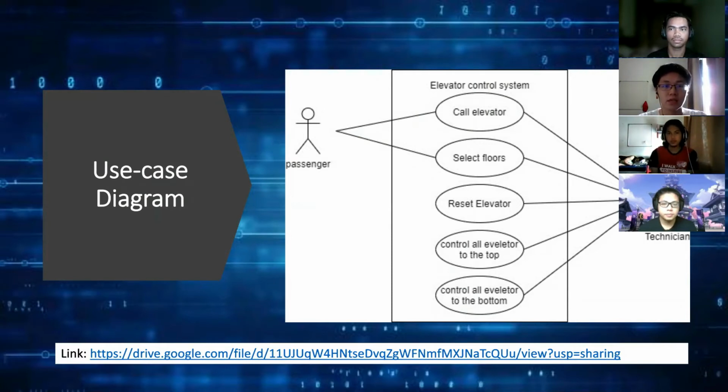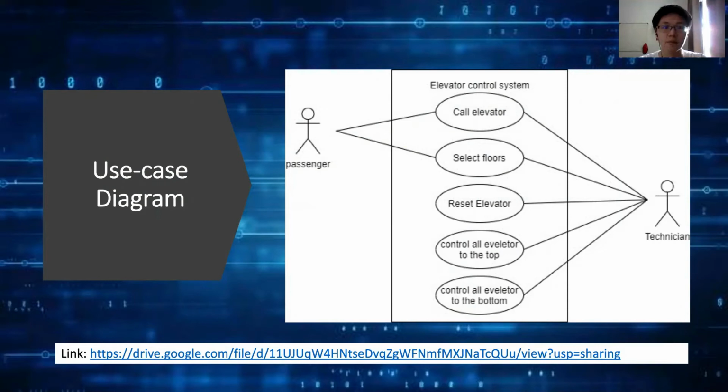As we can see, the use case diagram simply shows the relation or interaction between the passenger and technician for the elevator control system. Inside the column, we know what the passenger and technician can do. For example, the passenger can call the elevator and select floor. However, the technician can call the elevator, select floor, reset the elevator, and control all the elevators to the top and bottom.